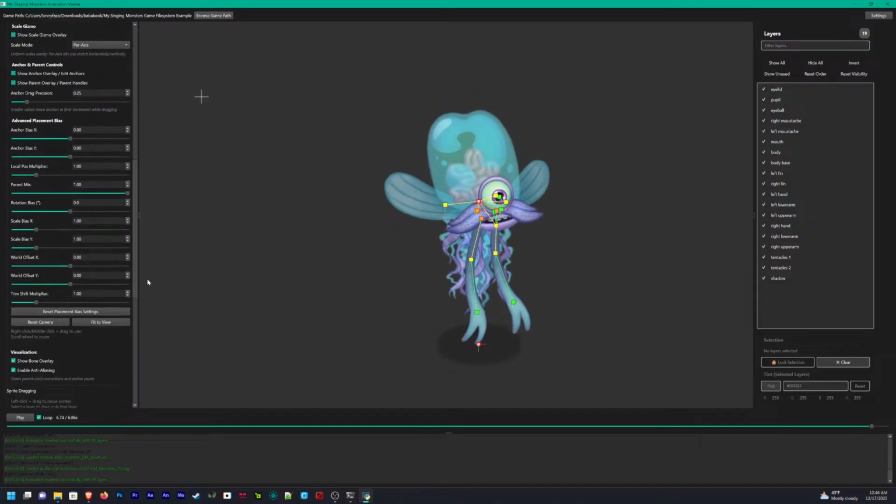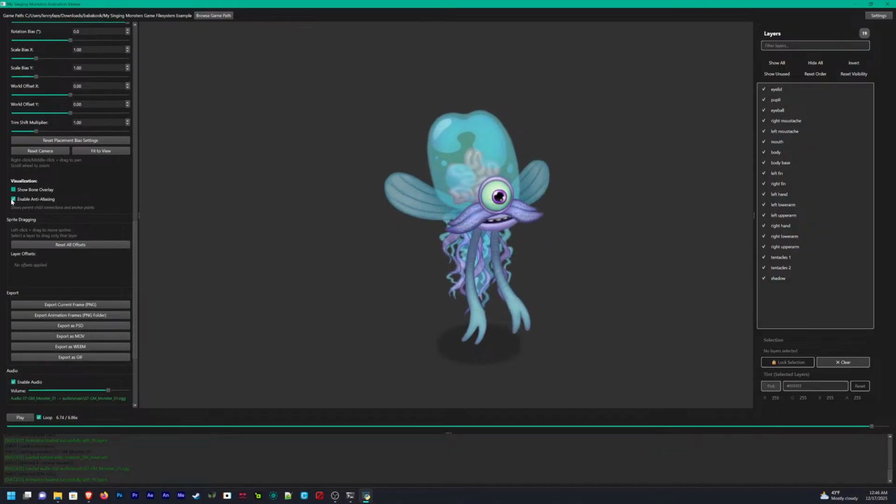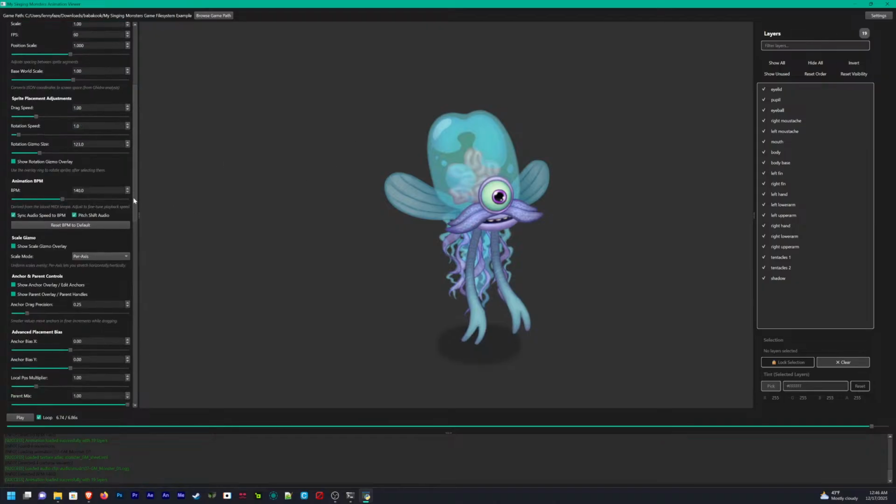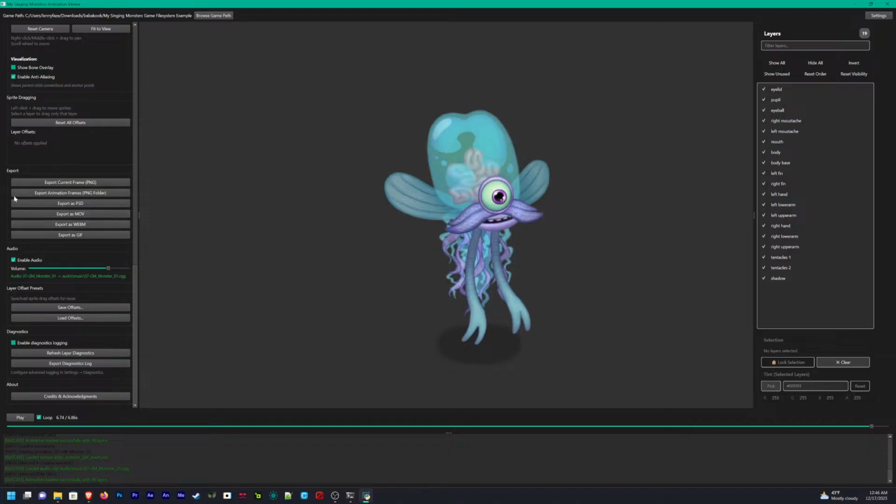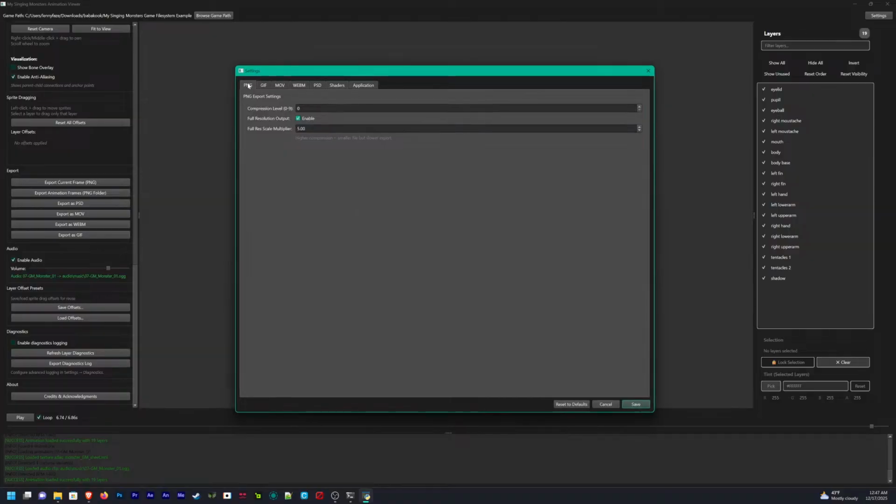True. All right, and then we got anti-aliasing. If you don't know what anti-aliasing is, keep that enabled. You don't need to. And then now we got the fun export options. Wahoo! I'm going to go in the settings menu real quick.